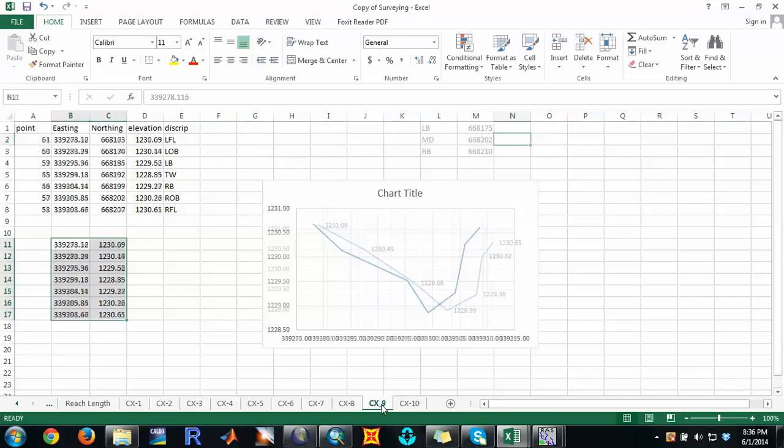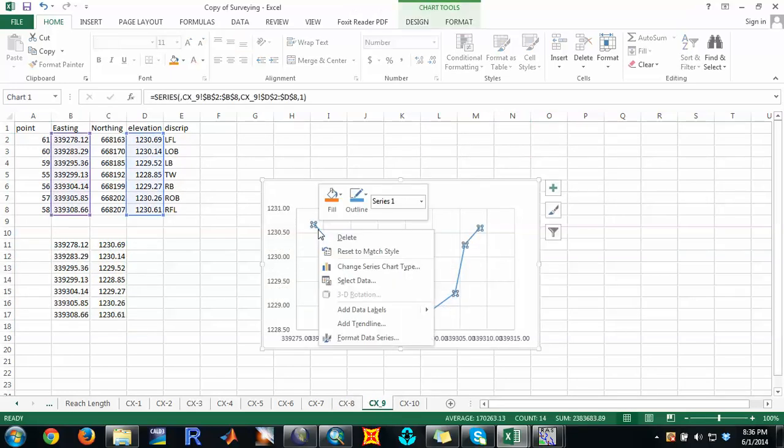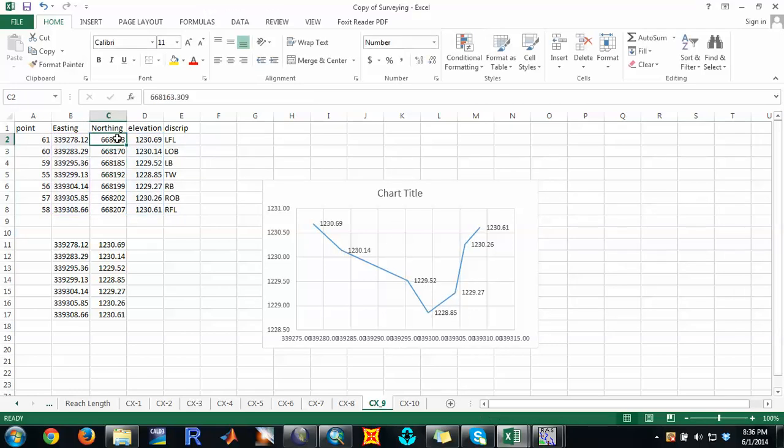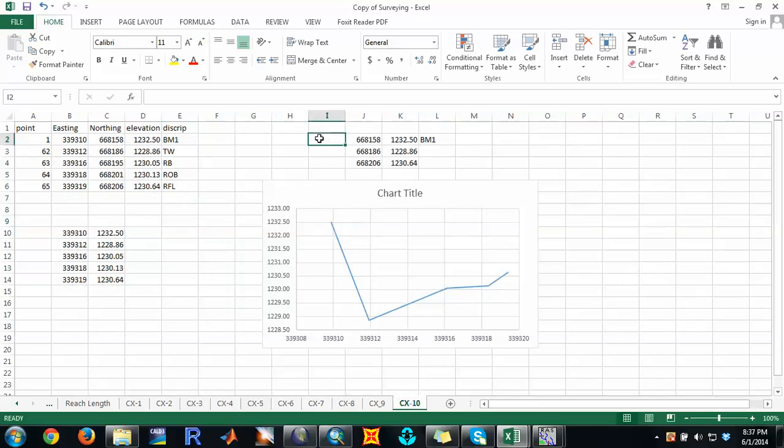Okay, and then cross section 9 you have to label in the same way. Here is your left bank, and here is your right bank, and 12.85 here is your center. Then you can paste your data here. So this is the left bank, middle, and right bank. Okay, and I go for 10. So these are the collected data: the left bank, the middle, and the right bank.